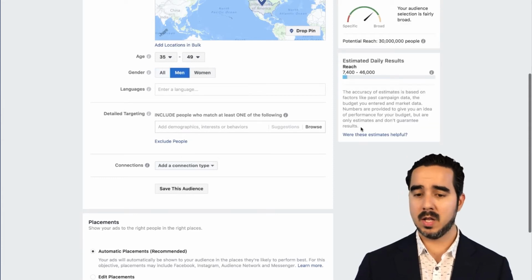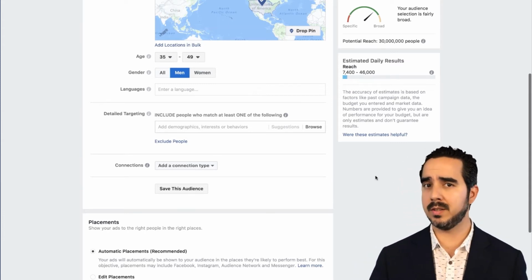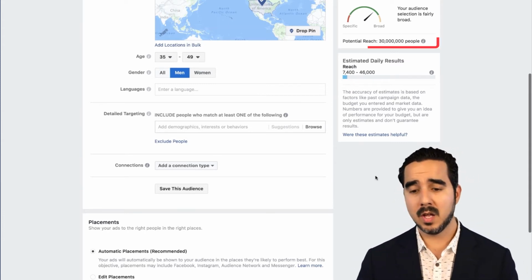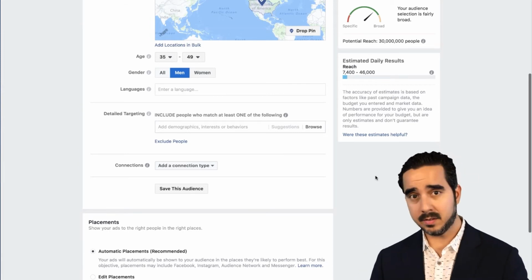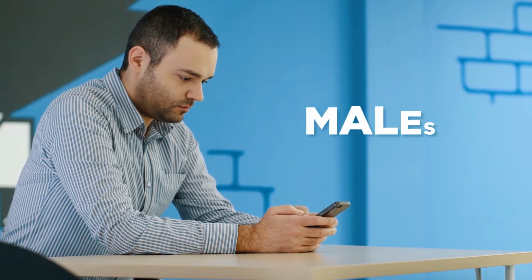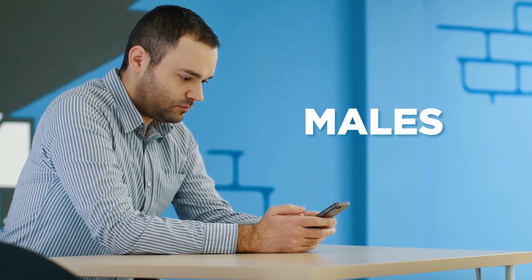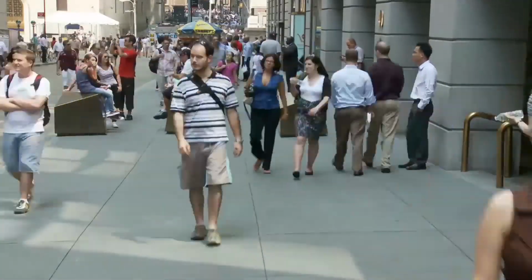So now check it out. It's still a big audience, guys. Now, instead of 220 million, we're down to 30 million people. So what does that mean? That in the United States, males ages 35 to 49 years old are active on Facebook. 30 million people are active on Facebook in those demographics.